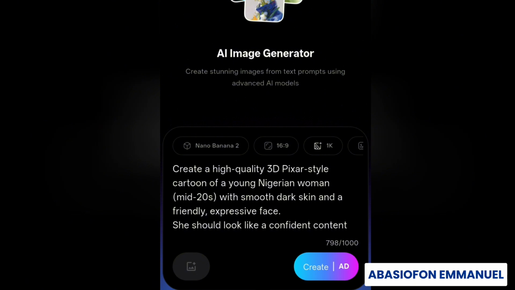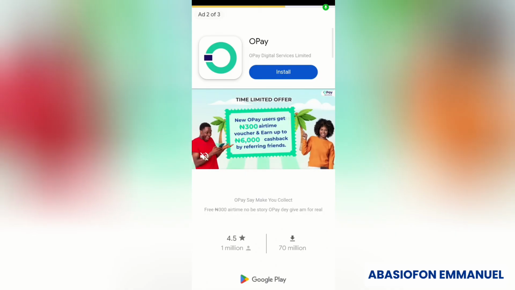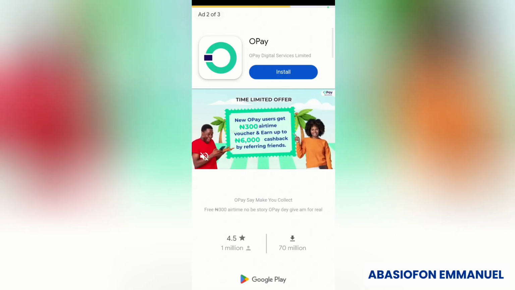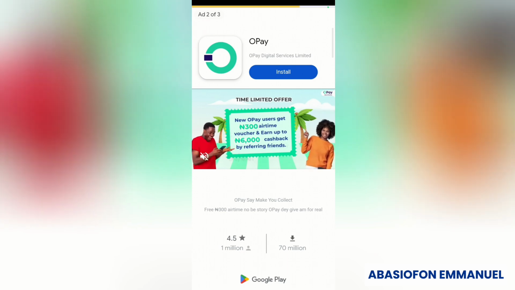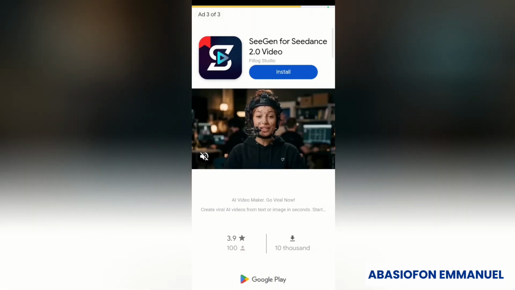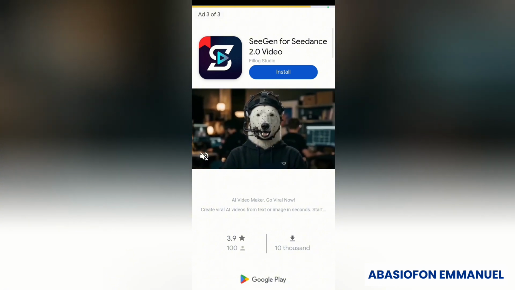All right, so right now I'm going to click on send to create ad. If you see create/ad, it means you need to watch ads to create your video. So I'm going to click on it right now to start generating my image. Right now the ads are playing. If you look up, you see ads 2 of 3. So you have to wait for like 3 ads to play before you get access to your video. Okay, this is the third one again, and you just have to watch them.